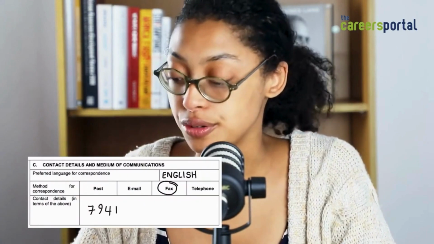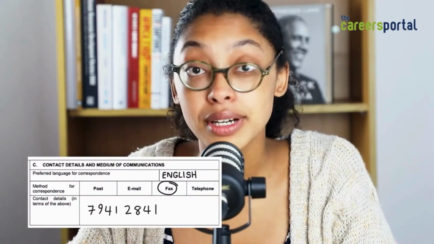Now, for section C, circle which method of correspondence you'd prefer to use for communicating. Under contact details, if you circled post, you need to fill in your postal address. If you circled email, fill in your email address. And for fax, fill in your fax number. And for telephone, fill in your telephone number. I've chosen fax, so I would fill in my fax number.